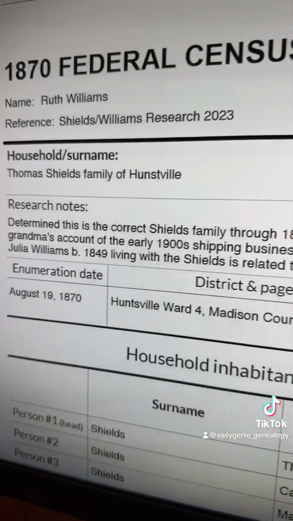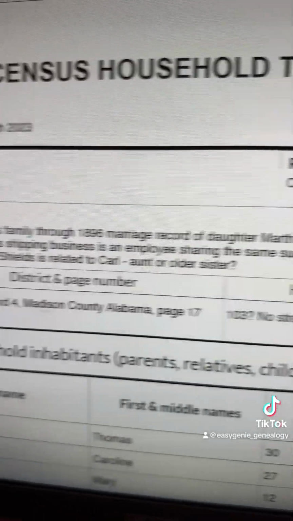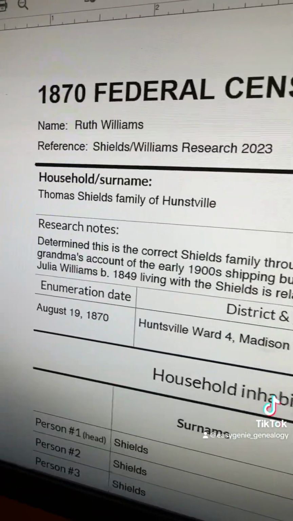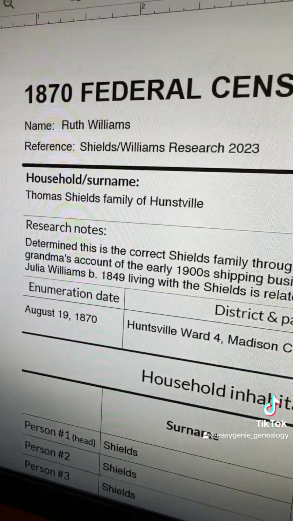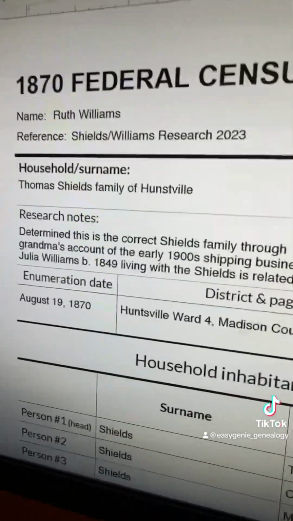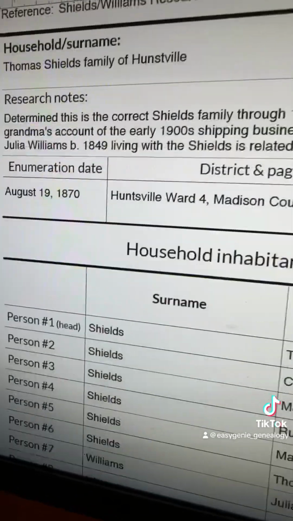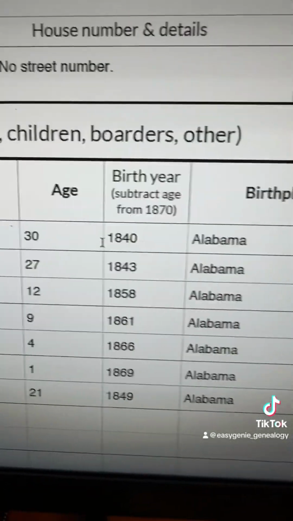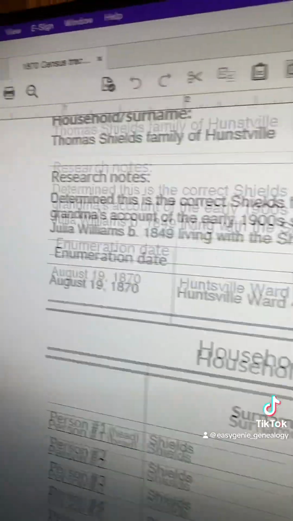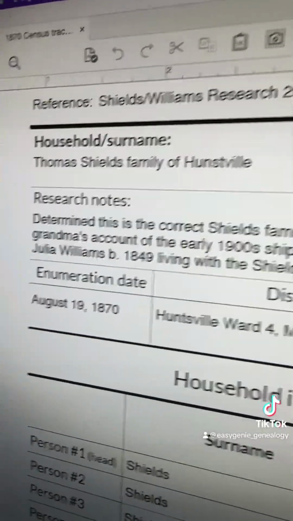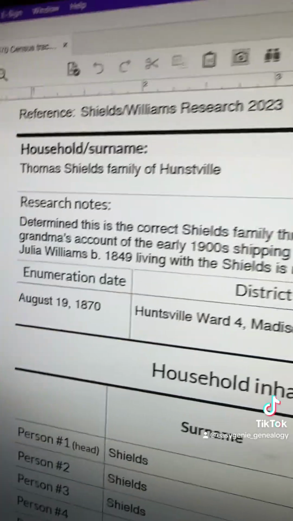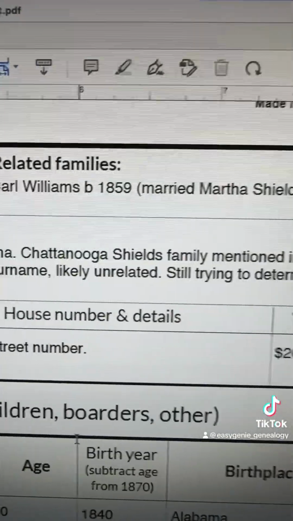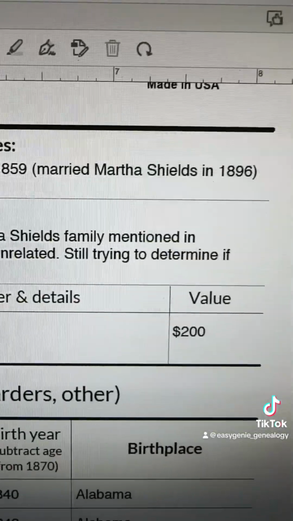So the 1870 Federal Census Household Tracker, I designed this basically to make it easy to track the information that you find in the 1870 census, organize it in a way that's easy for you, so you can just cut out the names that are not related to your family. You can put in their ages very clearly, and then importantly, you can add other notes. So research notes about this particular family. So determine this is the correct Shields family. Maybe you can identify related family. Carl Williams, born 1859, married Martha Shields in 1896.